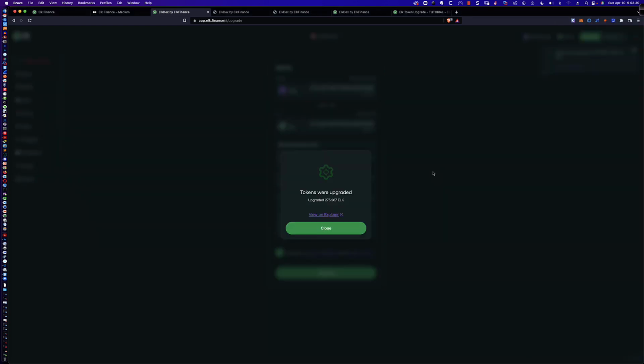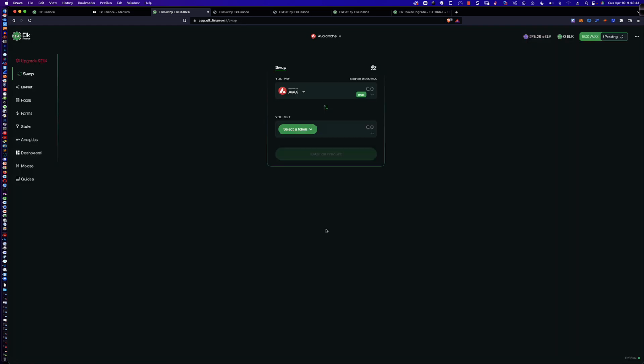And I'm going to click upgrade. Tokens were upgraded. So now the upgraded tokens should show up as no longer, and there we go. You can see how quickly that happened, right? It went from oELK right over to the new upgraded version of ELK.